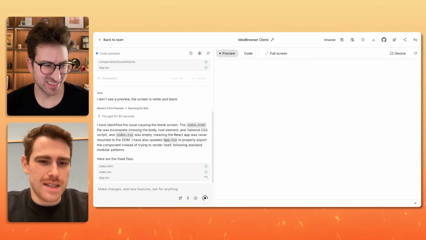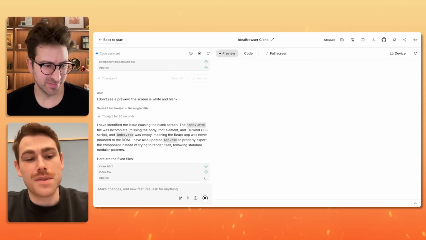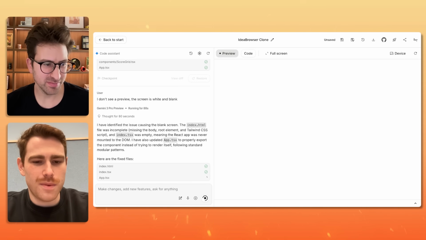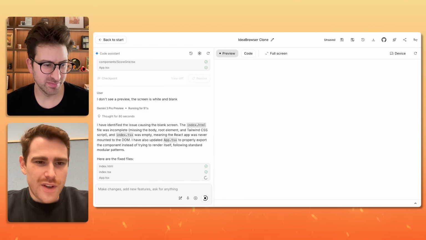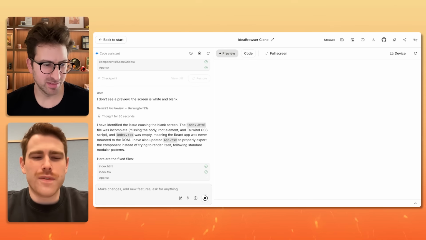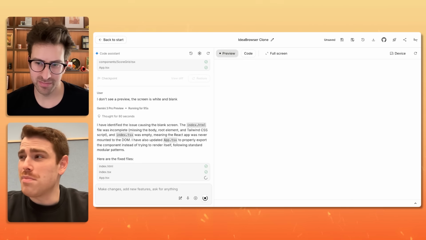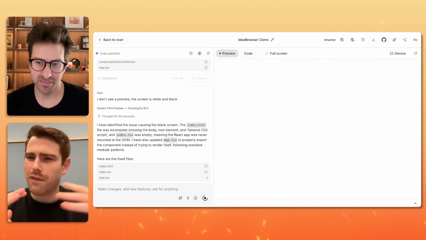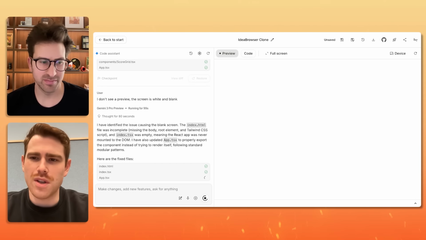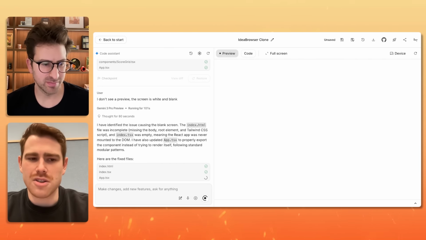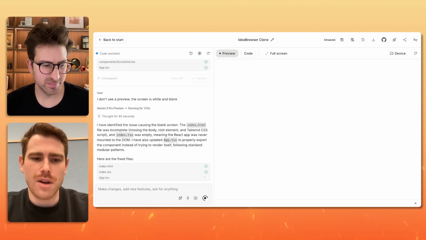It realized it was missing the index.html file. It was incomplete, which makes sense. So hopefully it'll fix it very quickly. And for folks who have used 2.5 Pro, I think 3.0 Pro is roughly on par from a latency standpoint. In some cases it's a little bit higher latency, but obviously the model is much smarter.